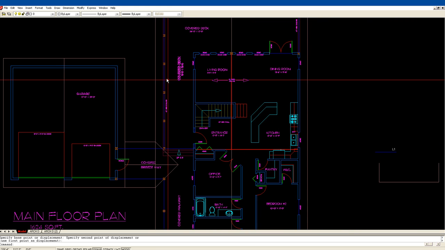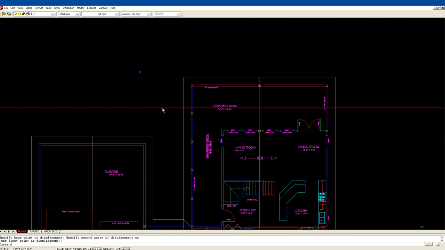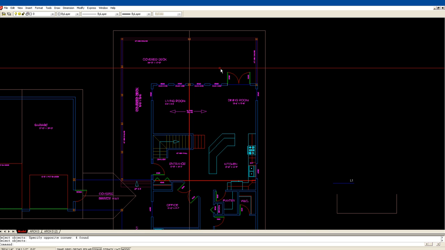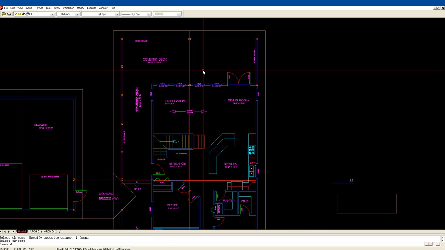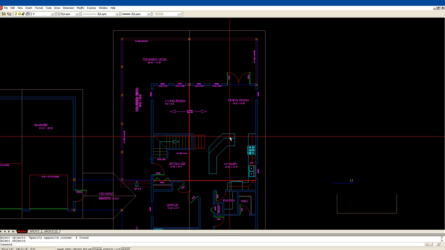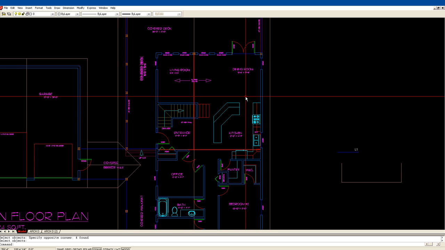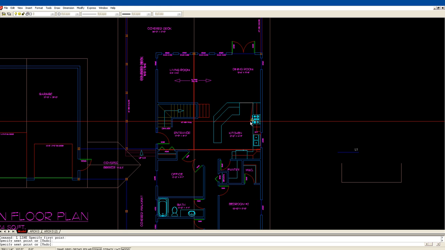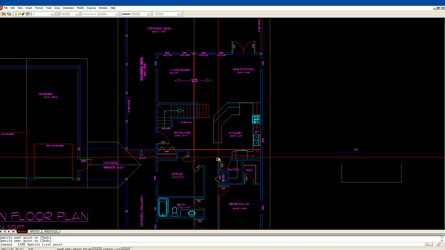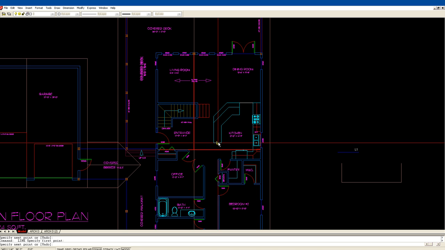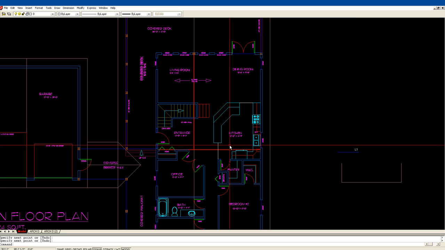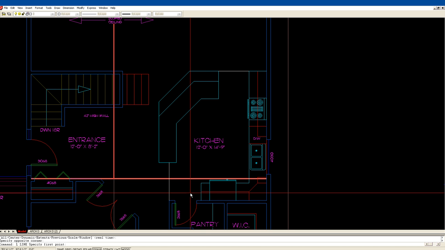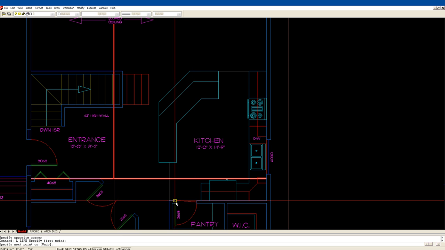Okay, now I'm going to erase this. Okay, hatching. Hatching helps a lot. It makes everything stand out. Okay, I'm going to draw a construction line across here. And one across there. Okay, I'm going to draw right down the middle of this.